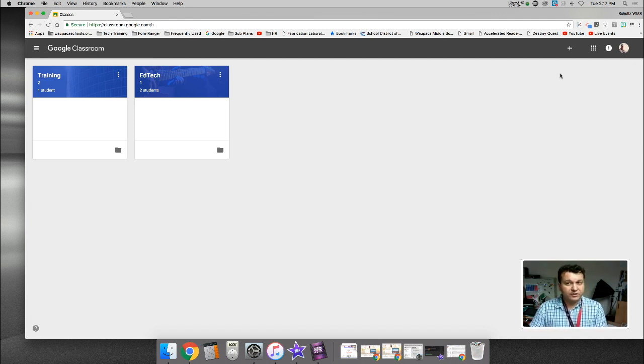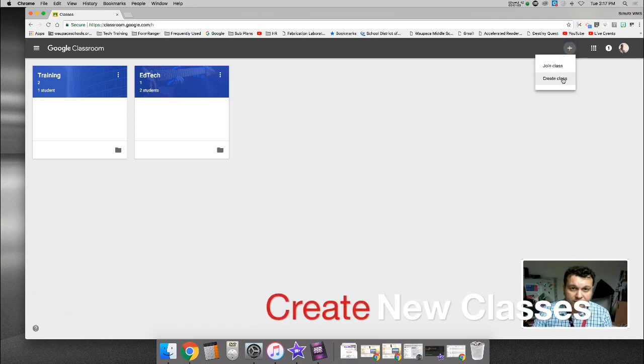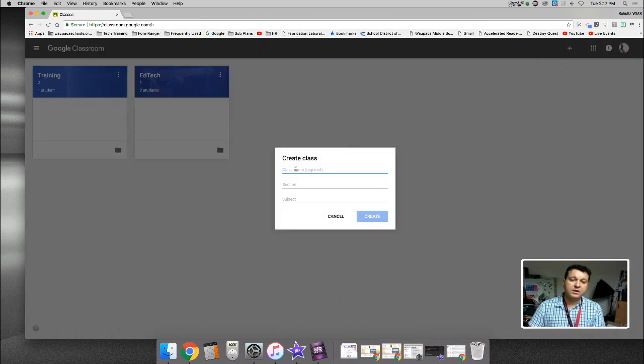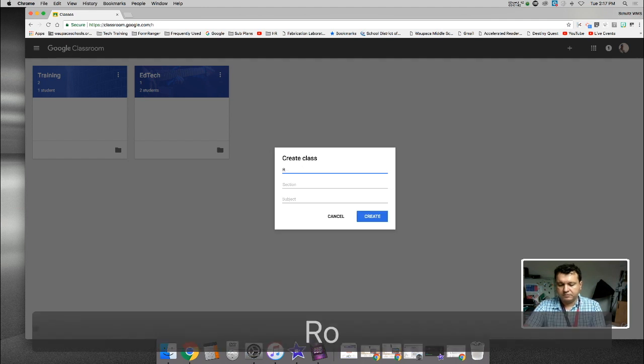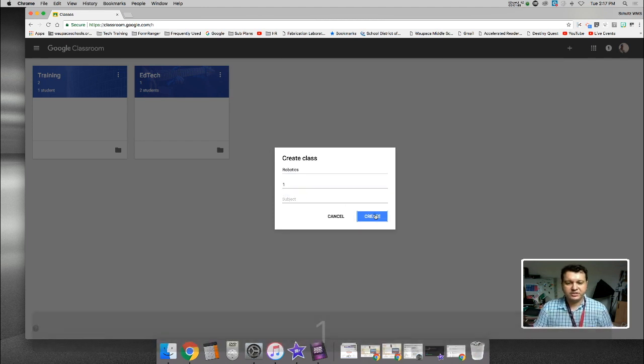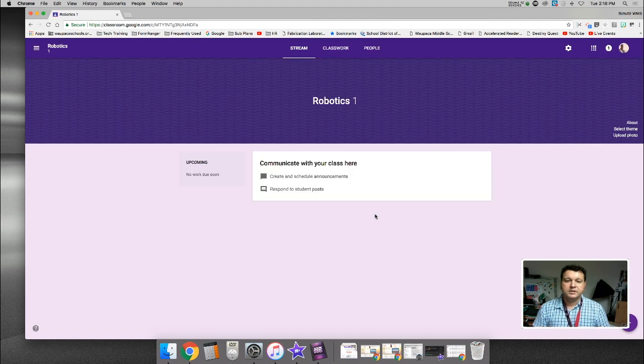To get started with making new classes, we go up to create or join a class in the upper right with the plus button, and we're going to create a new class. You have to have a class name, but sections and subjects are not required. So I can give it a name and a section, and it's created my class.